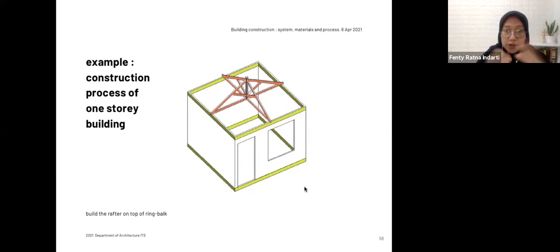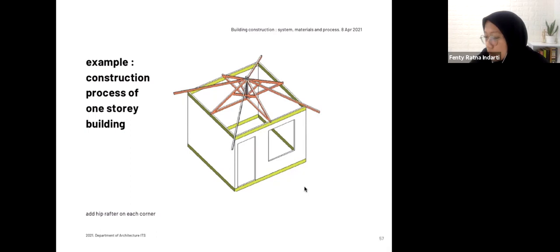This is the example of a squarish building. And then after you build the rafter, on top of the rafter, you have hip rafter. This is the hip rafter. Hip rafter, we call it jurai in Bahasa. So actually what it does is give the edge of the roof.